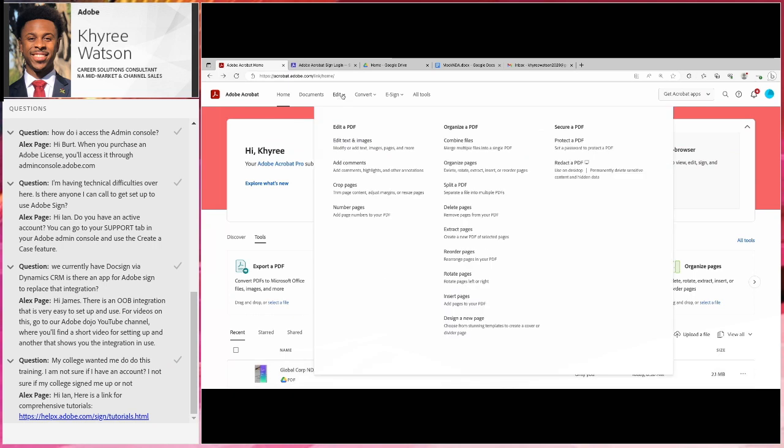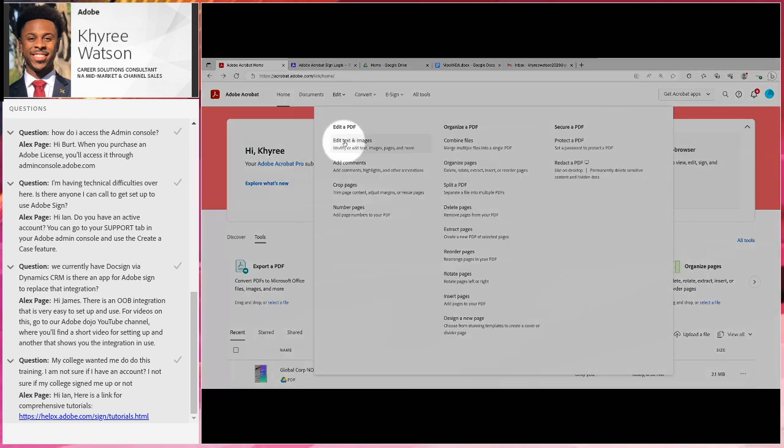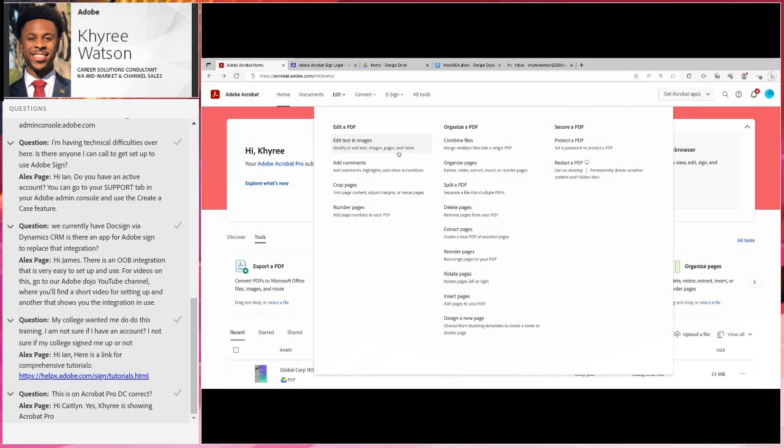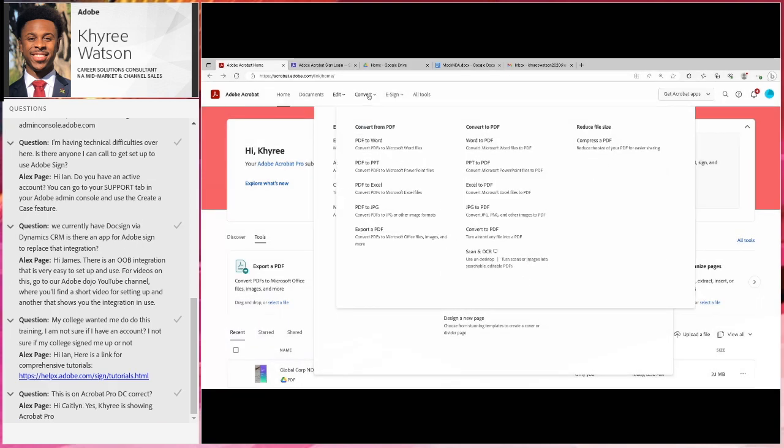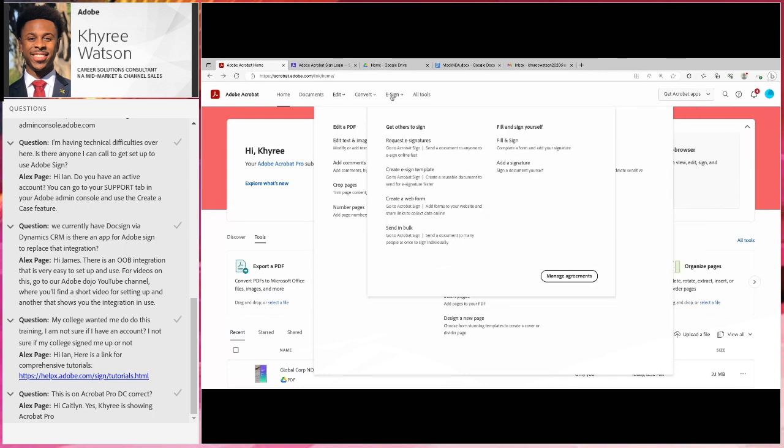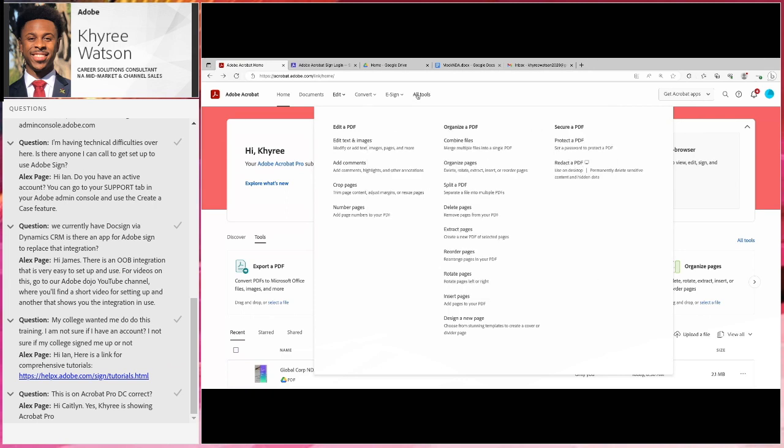I can also easily edit PDFs, organize, or secure. These options are all available to me. One thing I do like is that it has a small description right below each one to give me a little more understanding of what I can do with the tool. The same can be said for converting documents, whether to PDFs or from PDFs. And again, here are some of our e-sign functions. And then I can also leverage all the tools.